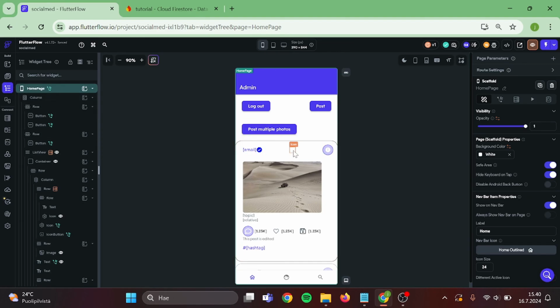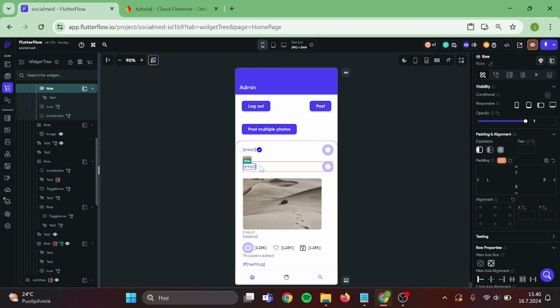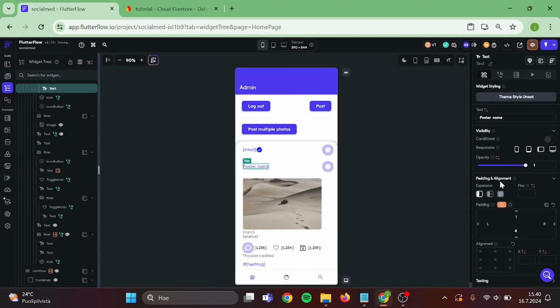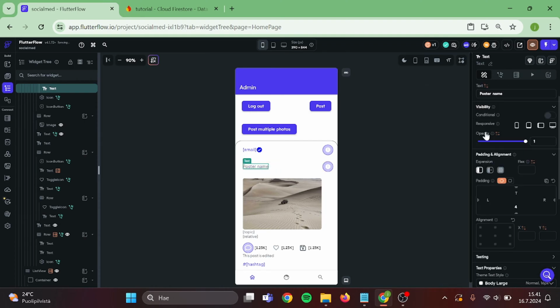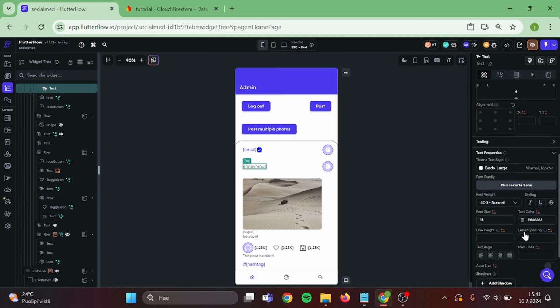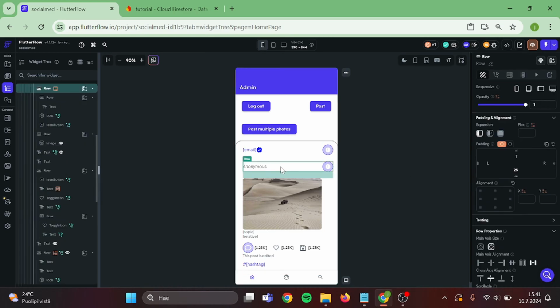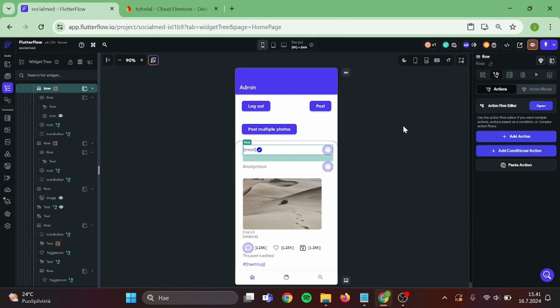Now in here, take a duplicate of this row. Remove the verification icon and the value for this text. Change the text color to gray. And write anonymous in here. Then double check that you don't have navigation set up in here on the anonymous text.